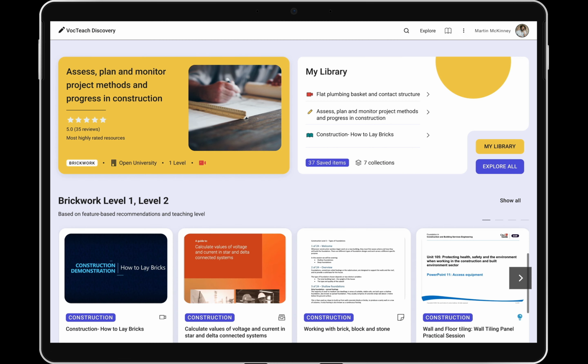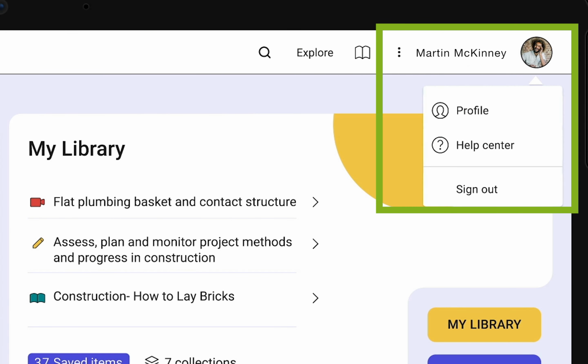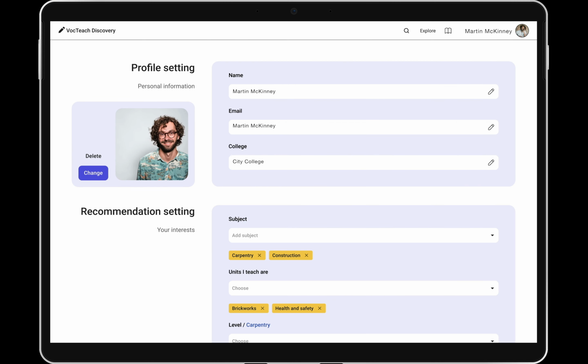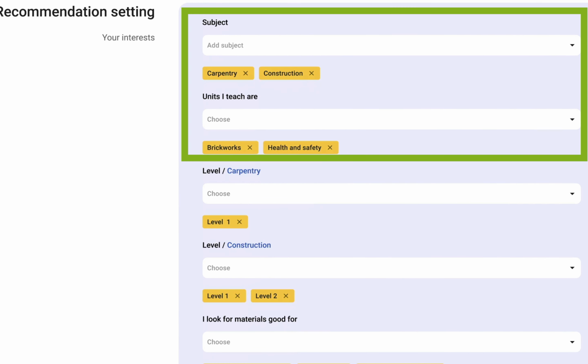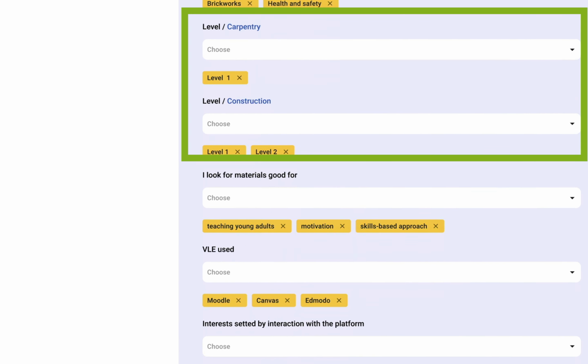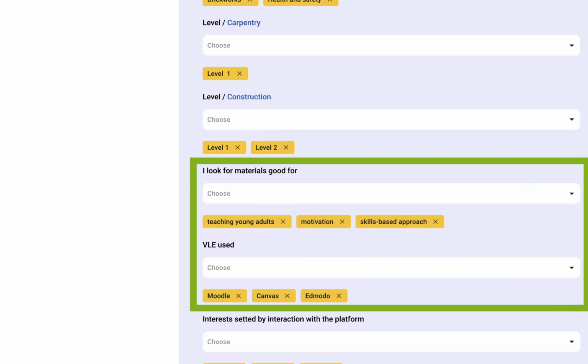For this demo, we'll be using the example of a teacher called Martin McKinney. Among other things, he teaches construction. At the heart of VocTeach is Martin's profile. This he set up when registering, and includes important information about the subjects and units that he teaches and the levels he teaches at, as well as the kind of materials he's looking for, and the technical information that will allow him to integrate content onto his VLE.